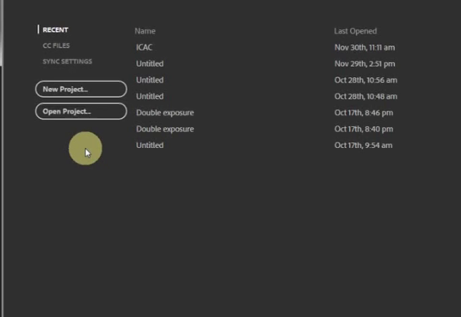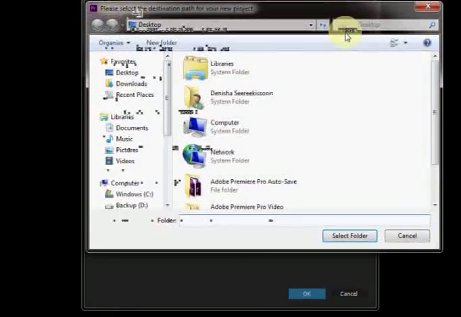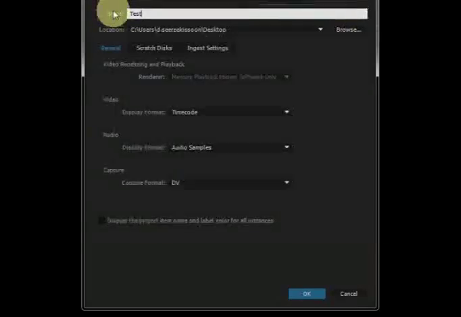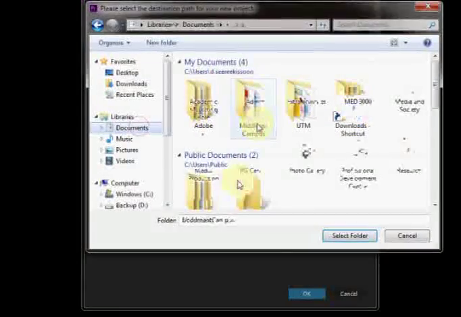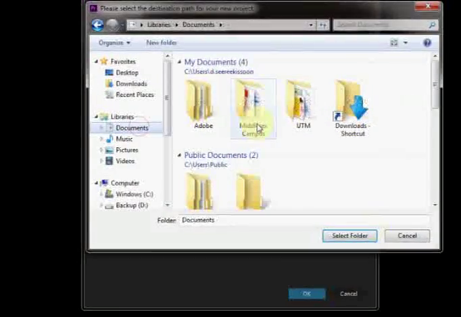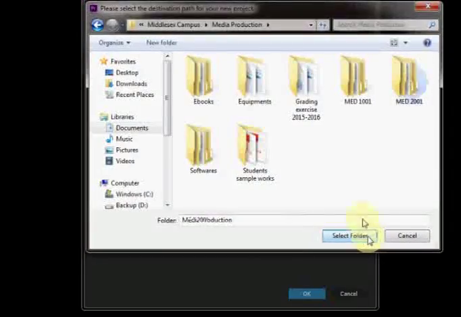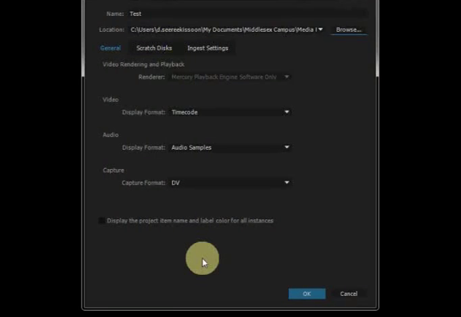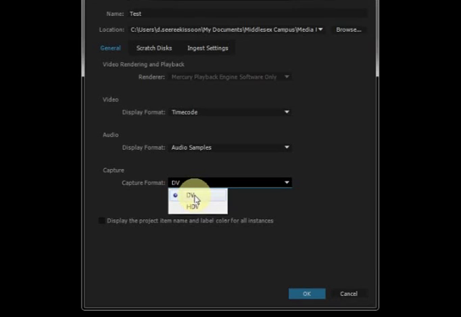You'll open the software, click on New Project. You can name your file and you can browse where you're going to save it. Let's say, for example, in my case, I'm going to save it in media production. You select the folder and then these data you can leave them as they are. If it's going to be projected on a large screen, then you should select HDV. Once you're done, you just click on OK.